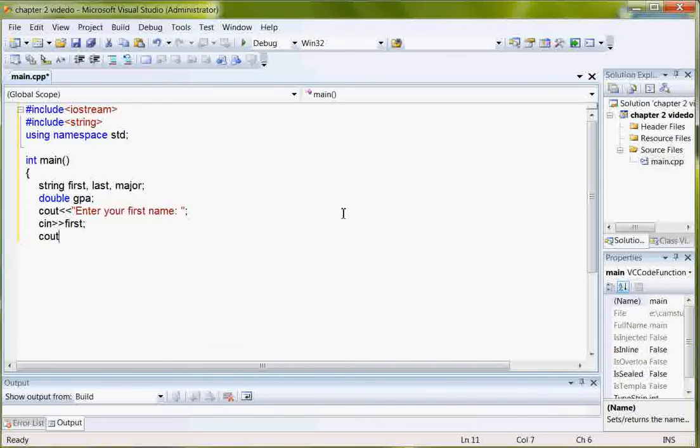Then the next prompt is to enter the last name, and the literal string of the prompt must be enclosed in quotes. So it looks very similar. And again, I'm going to cin, but the variable that I'm reading from the keyboard this time is last.